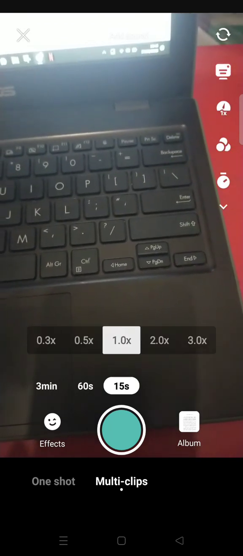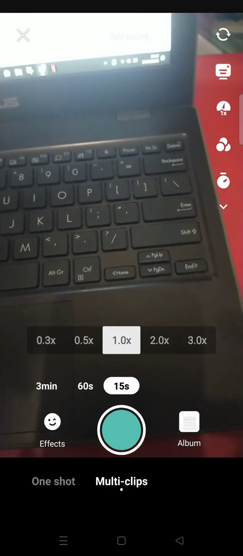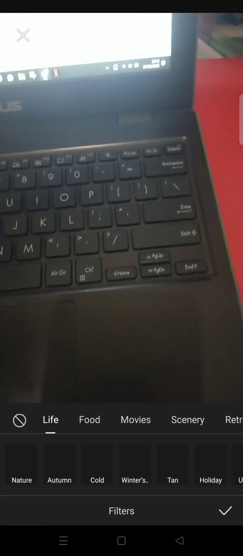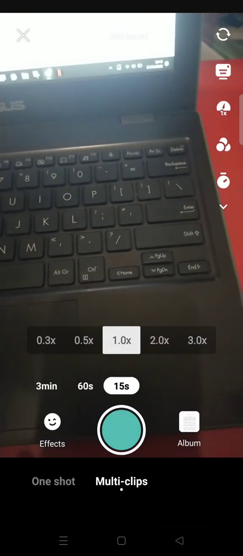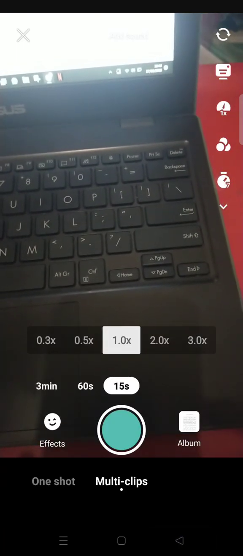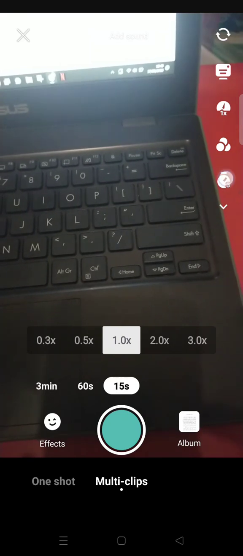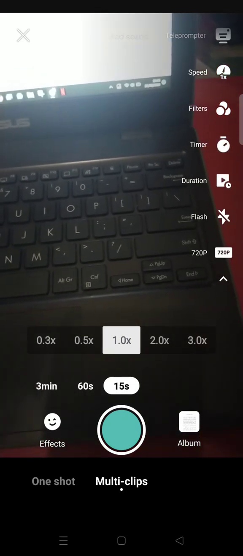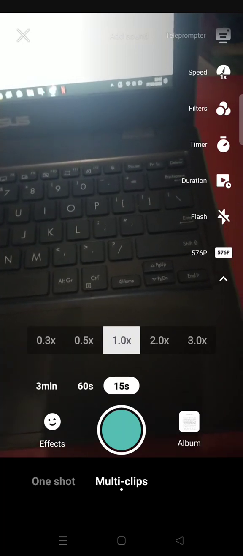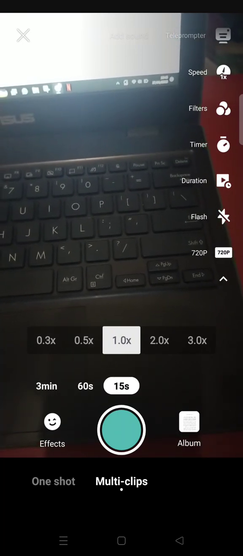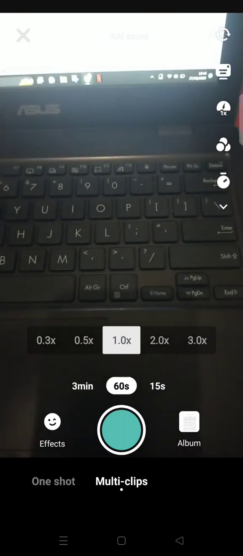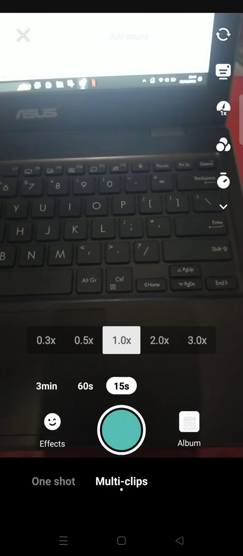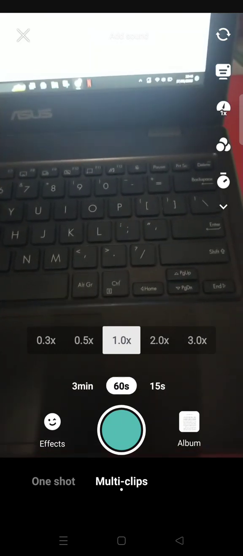And here you can also use the prompter feature. You can adjust the speed in the right panel in here, and here you can also add some filter if you want. And there is also a timer that can be used from 3 or 7 seconds. And here there's also duration, flash, and quality that you can set for your video. Here you can also set the duration from 15 seconds to 3 minutes.